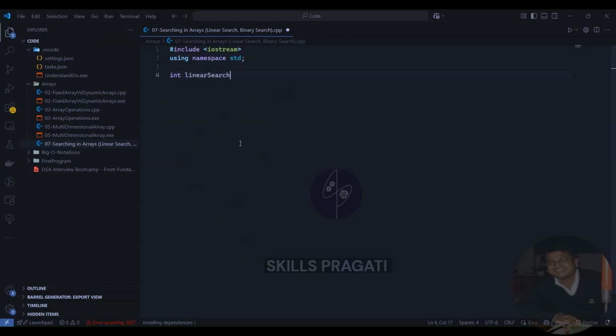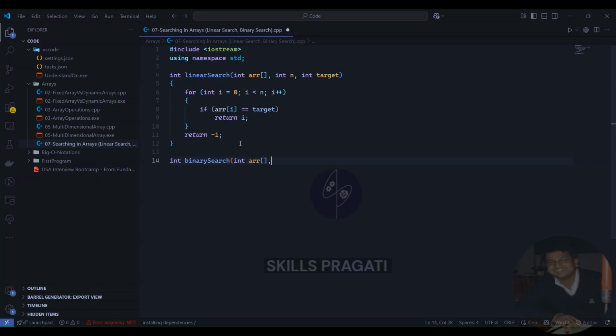This function takes an array, its size, and the target value we wish to find. It goes through the array one element at a time. For each element, it checks whether the element matches the target. If it finds a match, it returns the index of that element. If not, it eventually returns -1 indicating that the target isn't present.